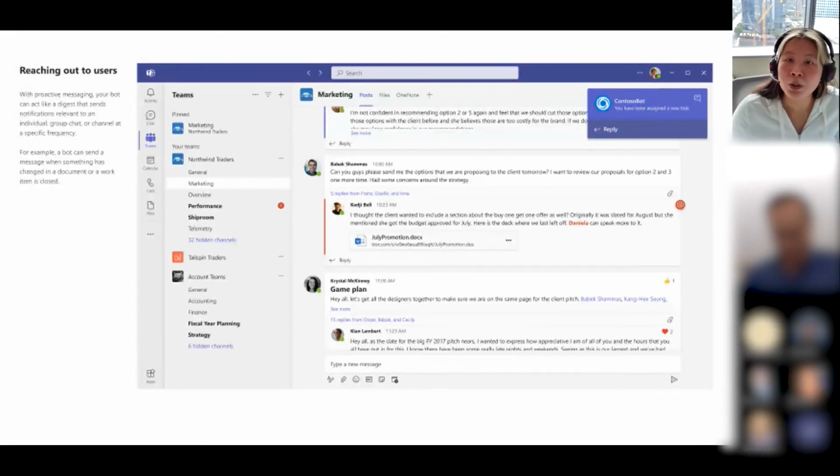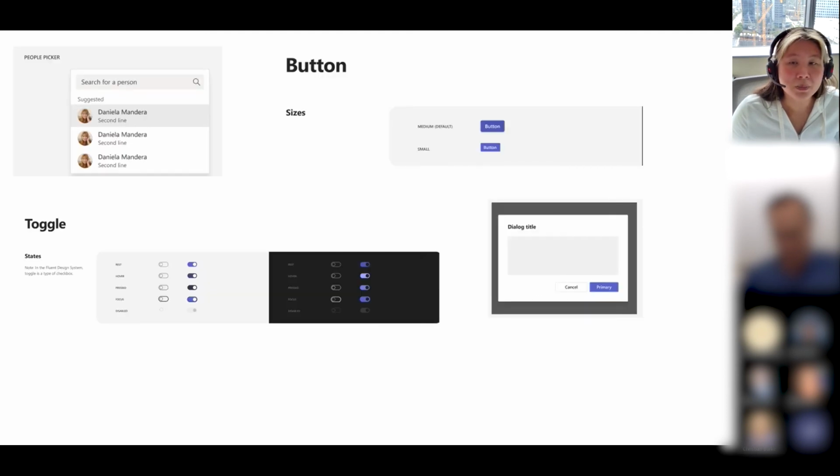There are two ways to do proactive notifications, one with the activity feed, and one with a message from a bot that can message your target group or user. Depending on your scenario and your flow, you may want to use one or the other.